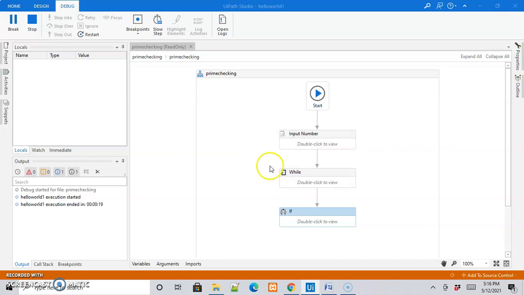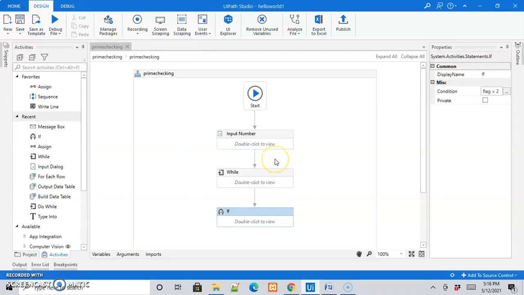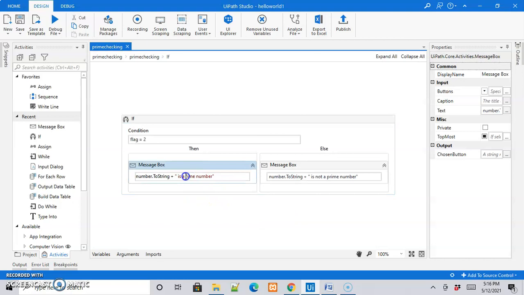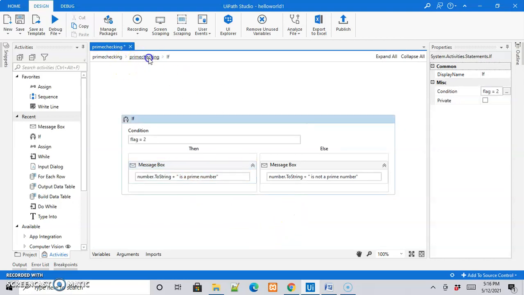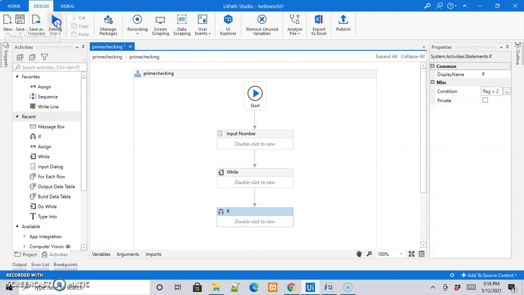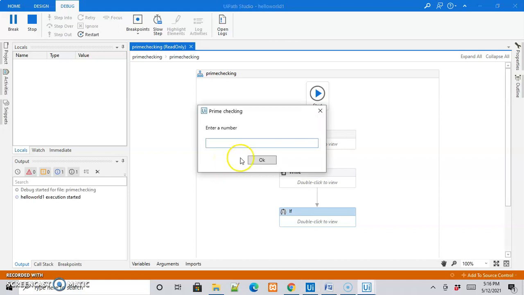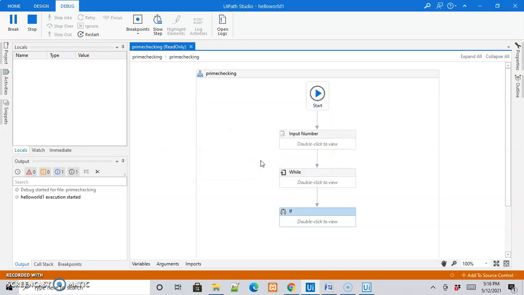We made a typo error there in the if, so it should be prime, P-R-I-M-E. Let us check the workflow once again. This time we will give a non-prime number, say 10, and if I click OK, it says it is not a prime.